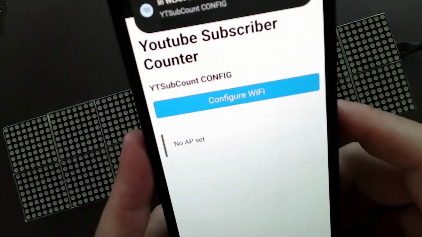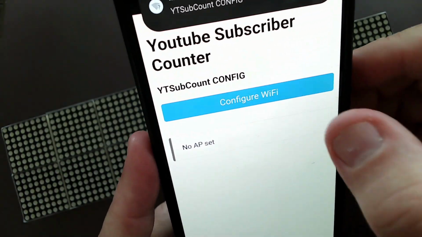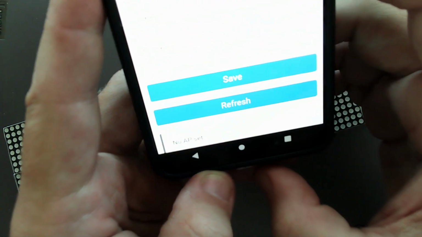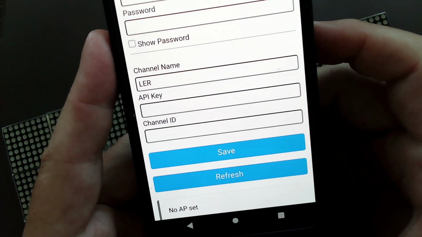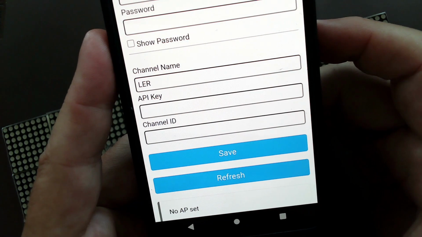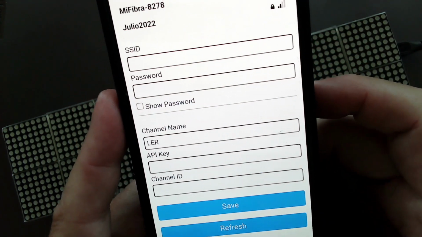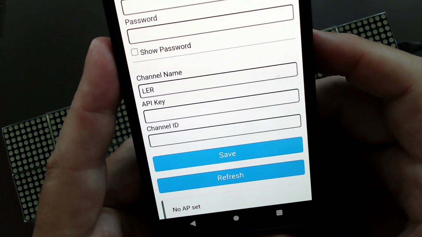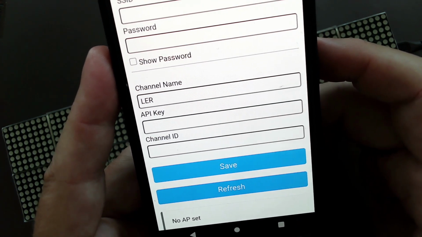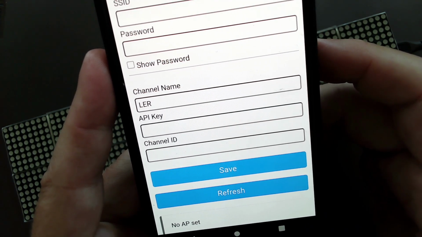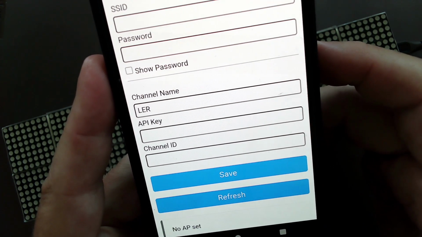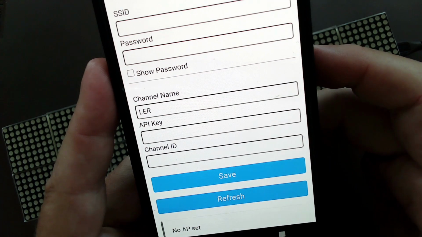Very good, very good. YouTube subscriber counter config, very nice. And there's my... Yes, this is what I wanted. I have a channel name, I have an API key, and I have a channel ID that I could put in with the Wi-Fi credentials over here. So this is my way to get the channel name, the API key, and the channel ID into the system without having to hard code them somewhere. I think this will work.